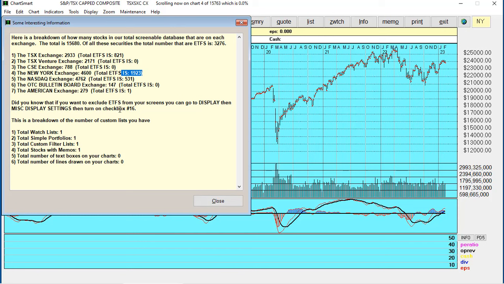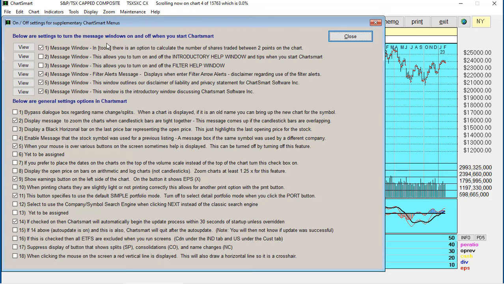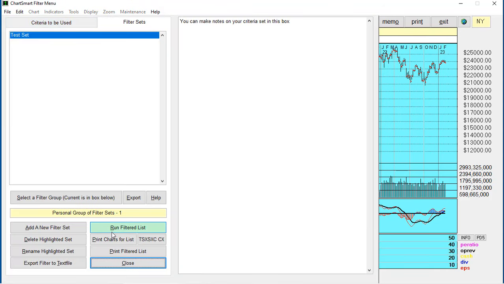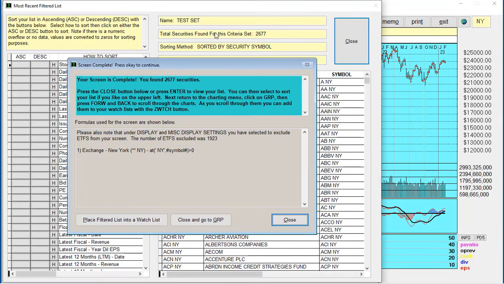And there is a way to exclude all ETFs when you do your screens, which you might want to do. So I'm going to do that now. I'm going to go up to Display and our miscellaneous display settings summary. And down here it says if number 16 is checked, all ETFs are excluded. So I'll go back here and let's run our screen on New York again. We should get less than 4,600. In fact, we do. We get 2,677.